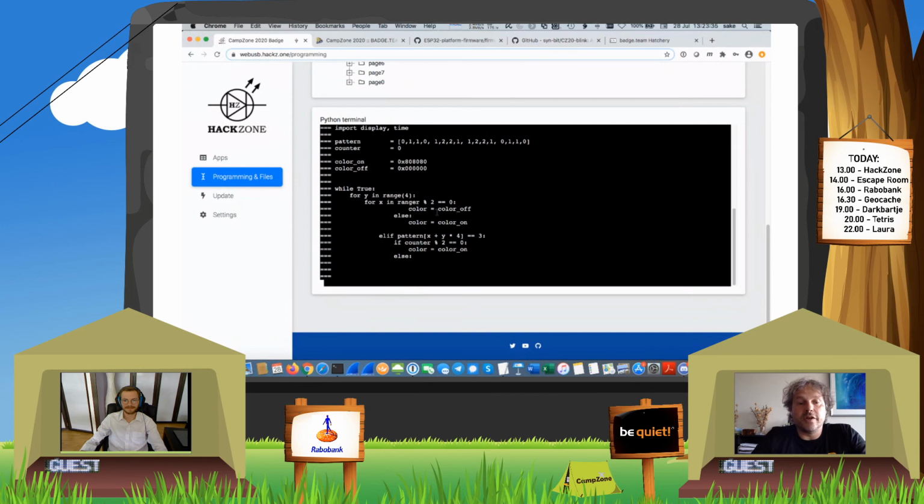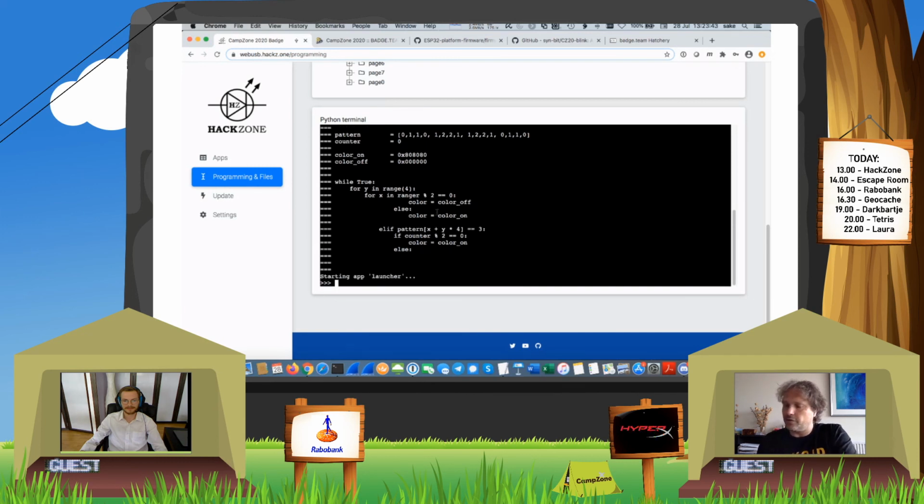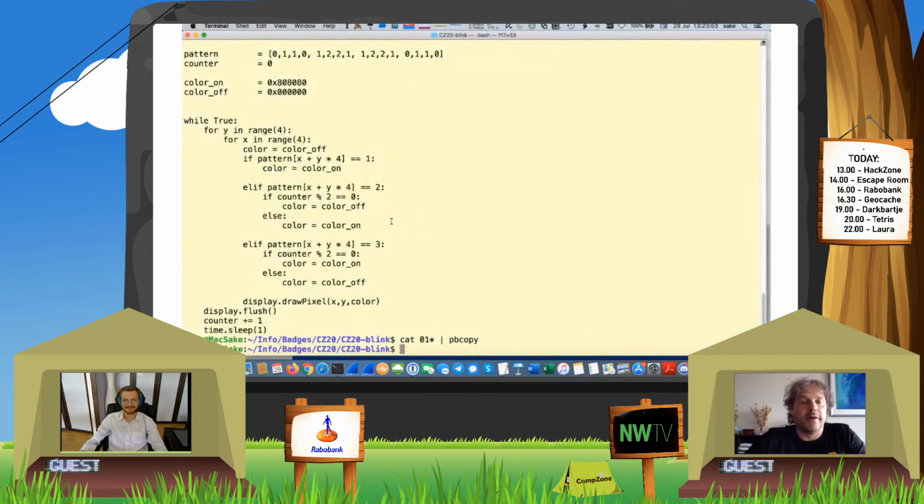Of course, you can change it in the code, but it would be nice to be able to change it with the buttons, because we have buttons on this app. So let's see how we can add buttons to this blinking app.